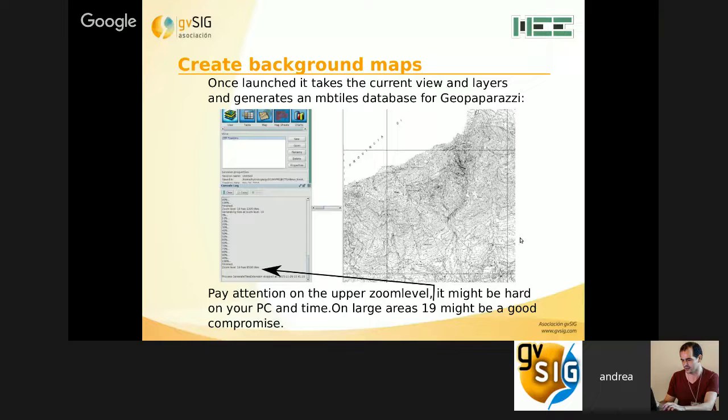You will have to pay attention. This is a warning. Pay attention at the upper zoom level, because MB Tiles databases, when it comes to upper zoom levels, they generate, in this case, for this small part, more than 8,000 tiles. So on large areas, I would not go over 19 as zoom level, because it really explodes, and it can take some time. But if you have time, there is no hard limit to the generation of these databases.